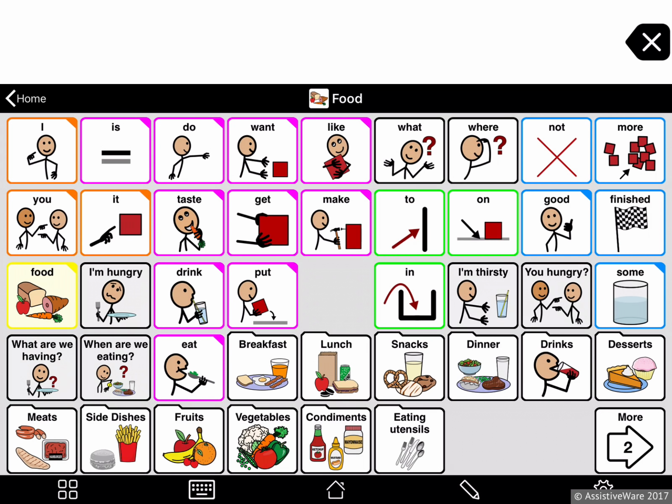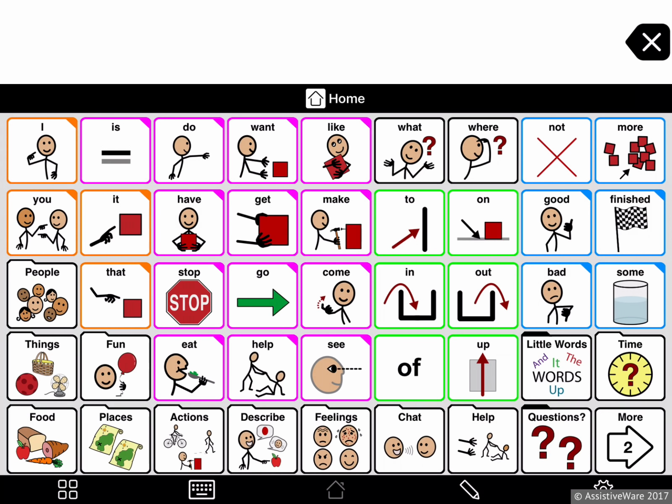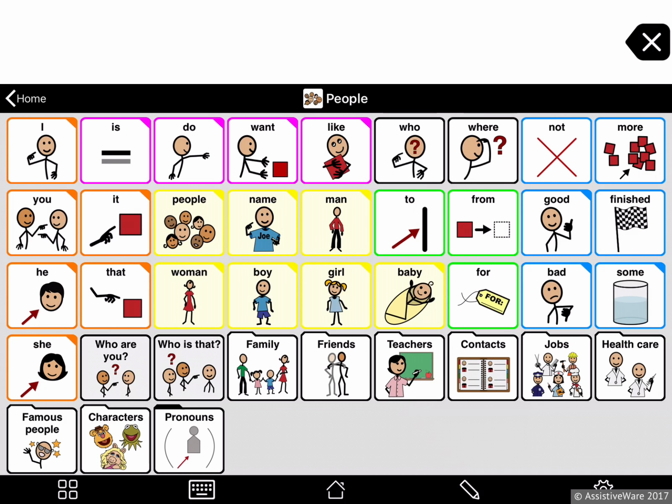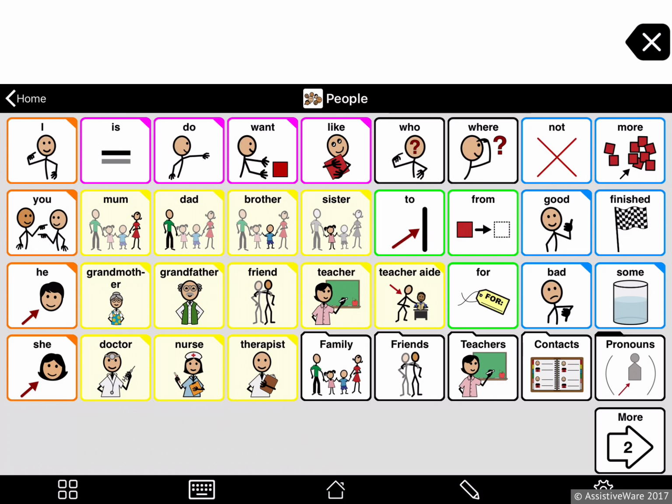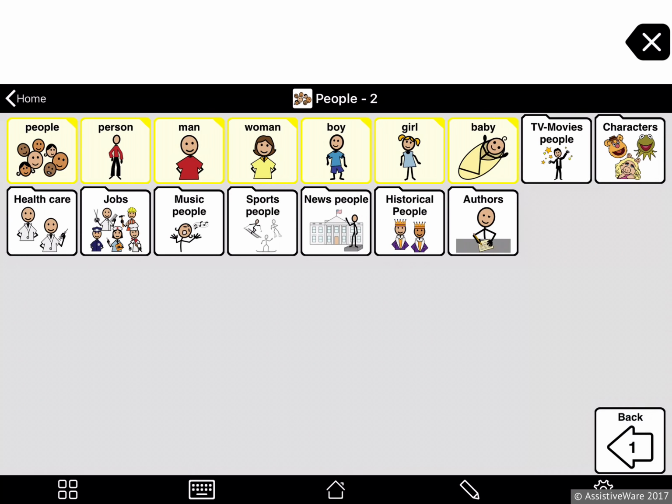Another folder where you can see this is the People page. Now we're in the advanced core vocabulary level, so these subcategory folders take up most of the space in primary, and there is no secondary. If I switch to intermediate core, you can see we have more space to put in your very favorite people, plus a few key categories, and you need to go to secondary to get to all of the rest of the categories.